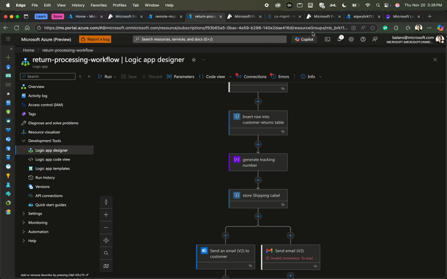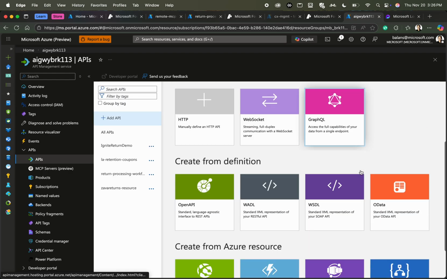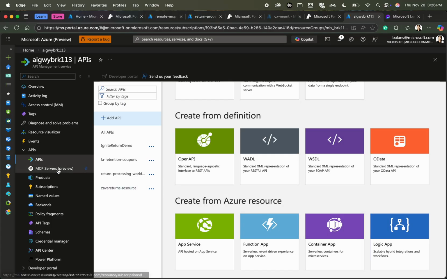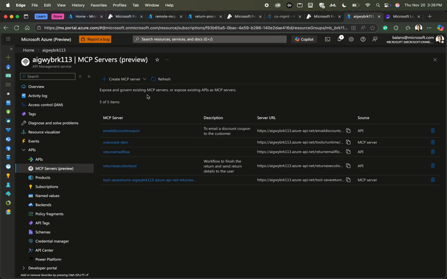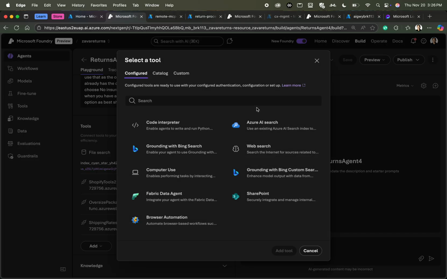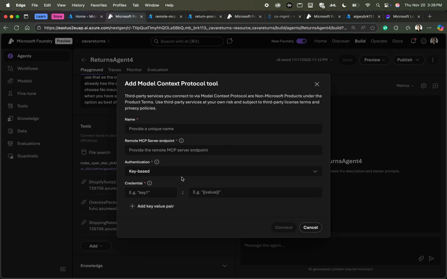To do that, we go to our AI gateway and we simply import that logic app as an API. And once we've done that, we can go to MCP servers and create a new MCP server using that API. I've already created one here. This is the return execution tool. And I can go back to Foundry, and just the same way I added the function, I can add this by providing the URL to the MCP tool, and also the key to talk to it that I can get from the AI gateway.